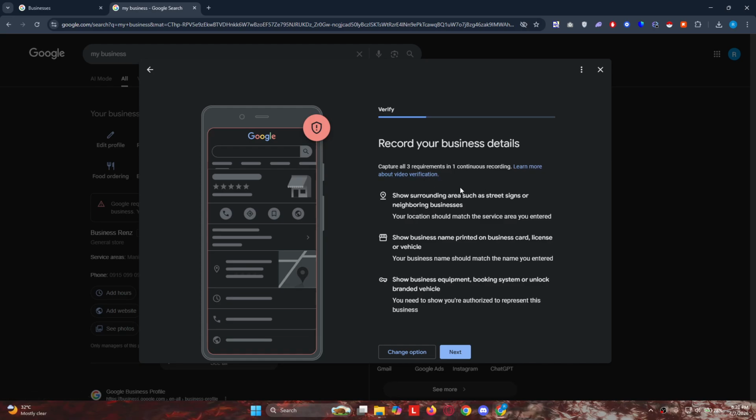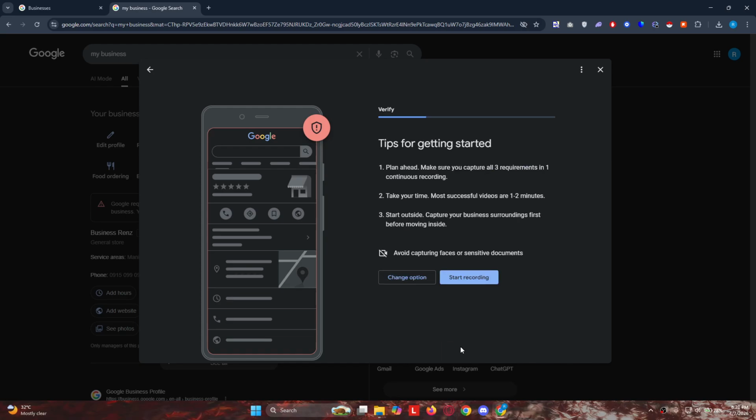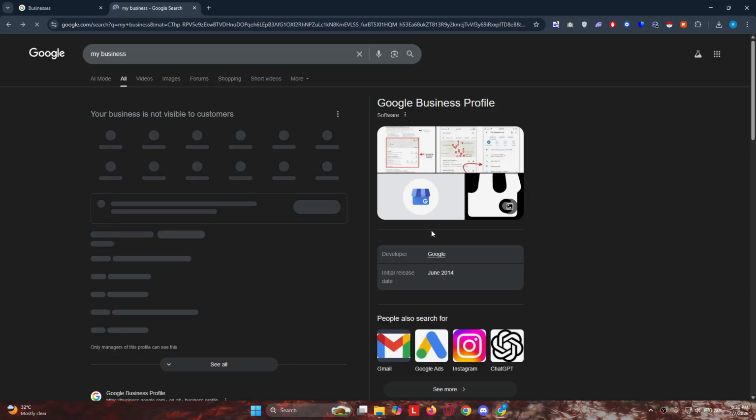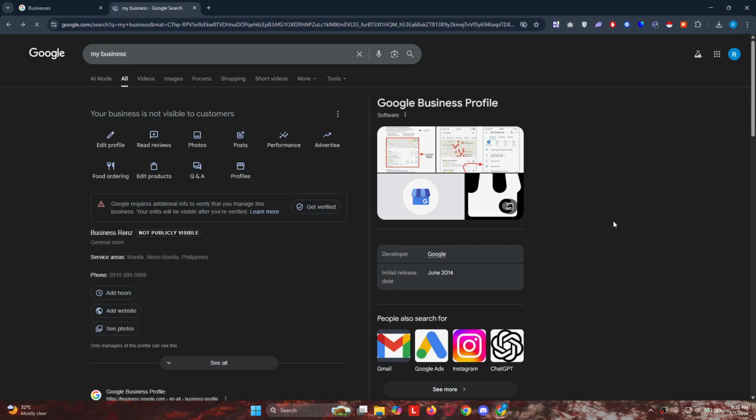So I would highly recommend you to read their instructions here, like the 3 requirements for continuous recording. Again, continuous, no cuts, just one whole continuous recording. From here, you can click on start recording, or you can change your options from here. Once you've sent your video to Google, it will take around a whole day or 2 days, depending on them. They would start reviewing your profile.